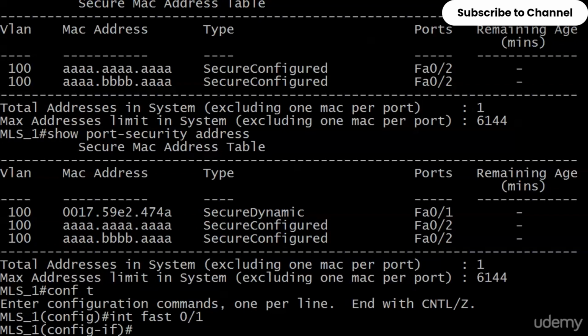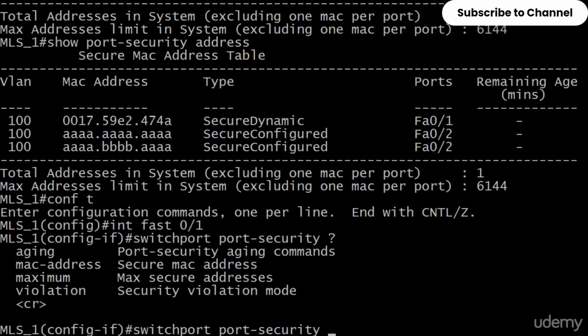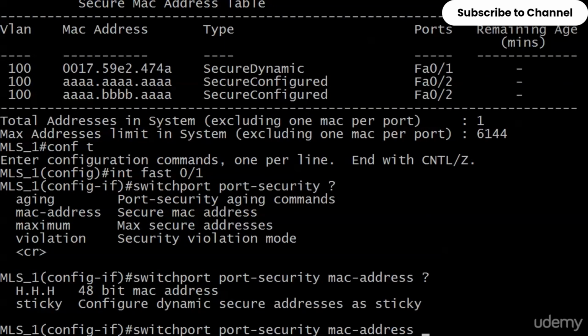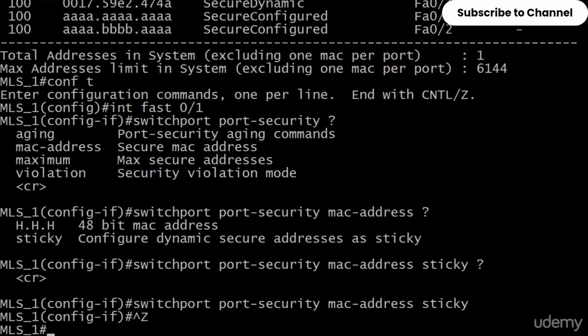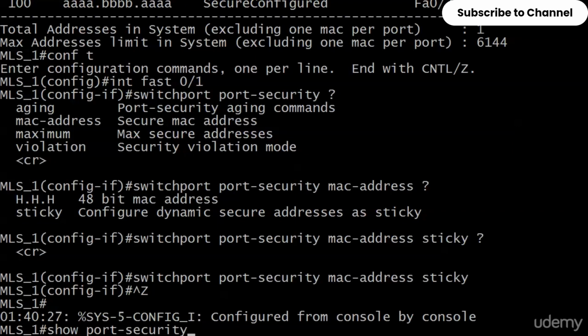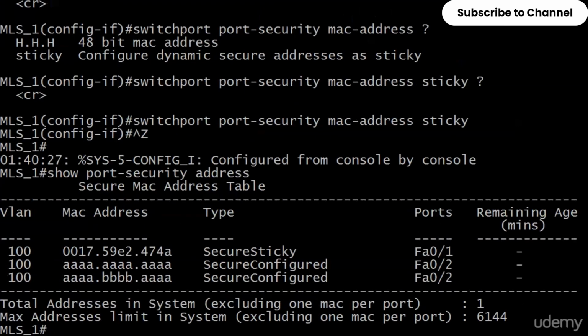on that particular interface. And it's switchport port-security. What now? There's no sticky option. Where is it? It's in mac-address, and then sticky is at the end of that. And there are no options. We're always happy to have no options there. So now let's run show port-security address and notice the change under type of that same address. We've seen it as secure dynamic for the last couple of videos because frankly that's what it was. But now it's listed as secure sticky.